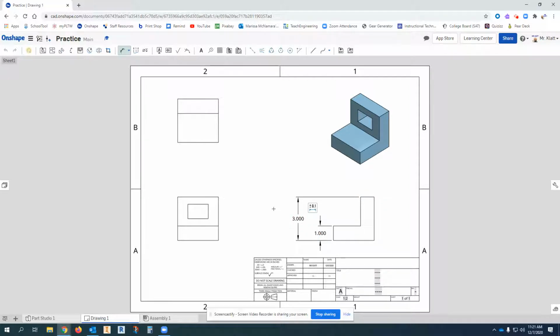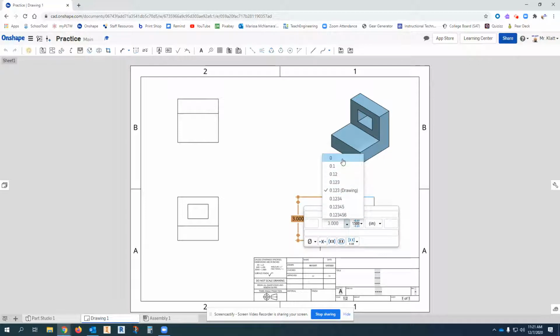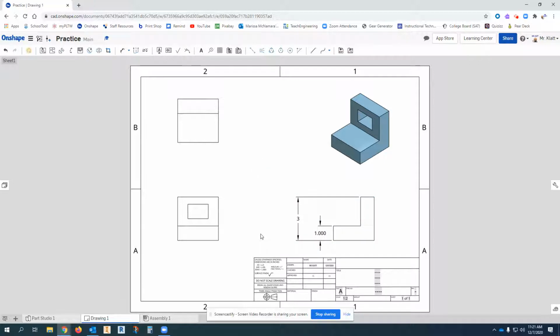And if you need to edit these dimensions at all, on each dimension, there is a box that pops up when you get near them, or if you click on them, and it gives you the option to change the precision and change any information that you need to in there. For instance, I'm going to change this 3.000 to just 3. You can also change the units and the tolerance, and there's a couple other options down below. Once you're done there, you just click in the white space and it goes away.